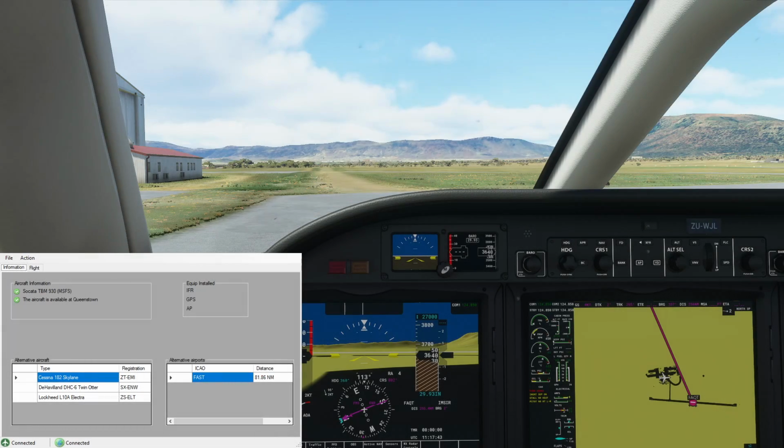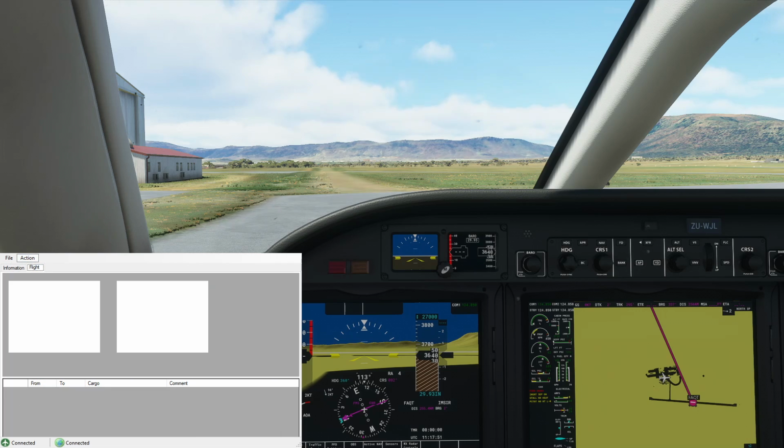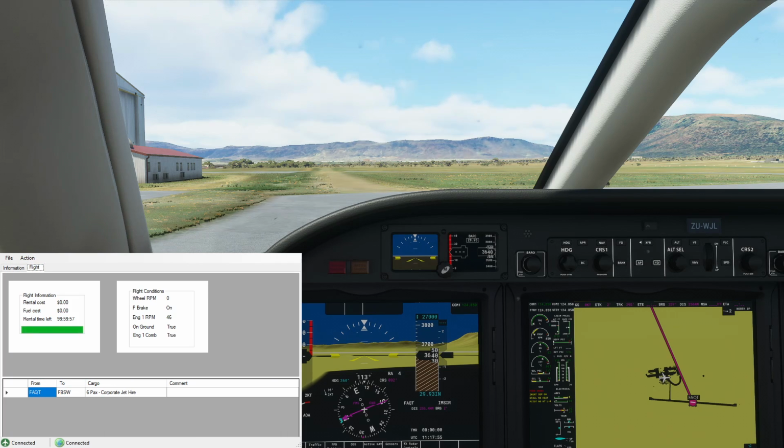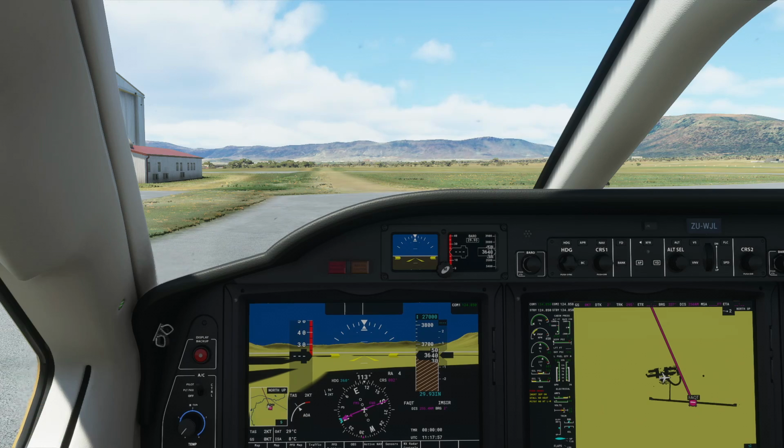We're on the ramp here at Queenstown. We're about ready to taxi, but ready to start our flight here in FSEconomy. So you can see the aircraft on the ground and available. We'll go ahead and go to the flight page and start flight. Let's make sure our 6 passengers are on board. They are, so we can go ahead and hide the client now, get it out of the way.